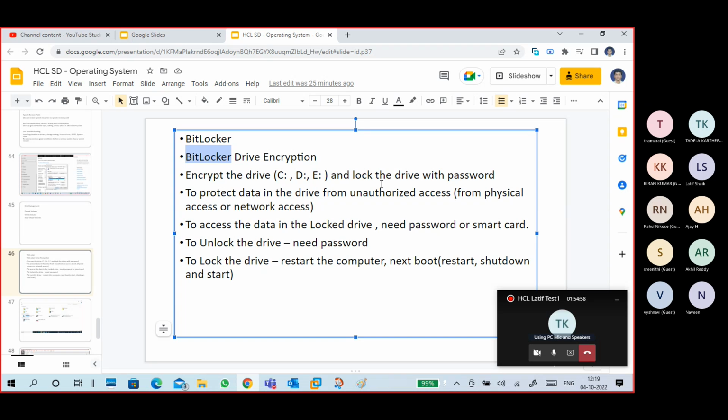BitLocker, because we lock the drive with a password. We encrypt the drive. What is the purpose? To protect the data in the drive from other access, from physical access or network access. To access the drive, we need a password, or we can use a smart card; at enterprise level, smart cards are also there. So very simple: to unlock the drive, we need a password.